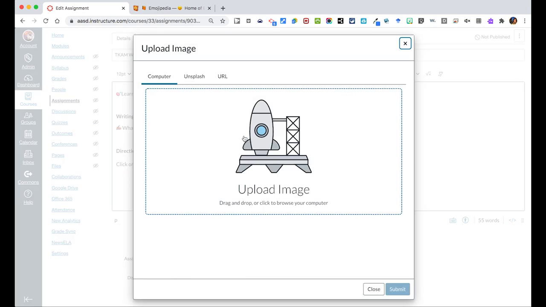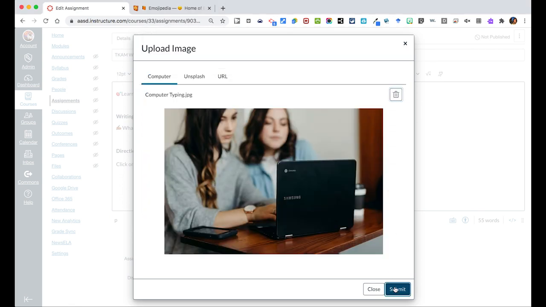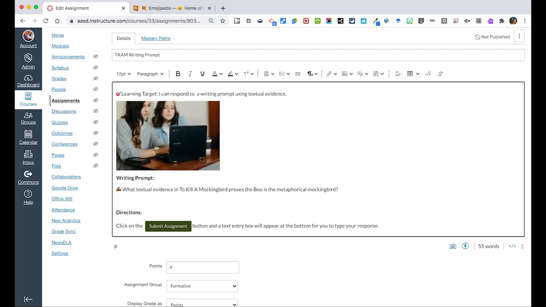So if I'm going to import an image, maybe I have this all set up here. I'm going to include this as just an example of what we are doing here. And then we have a writing prompt that students will answer. What textual evidence in To Kill a Mockingbird proves that Boo is the metaphorical mockingbird?